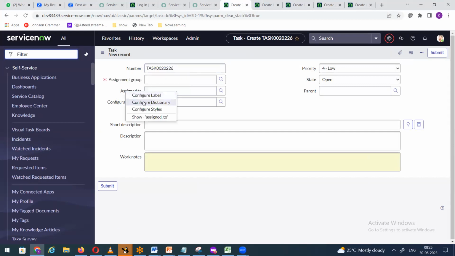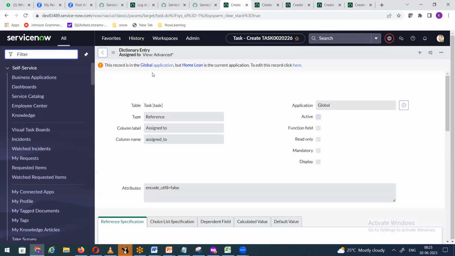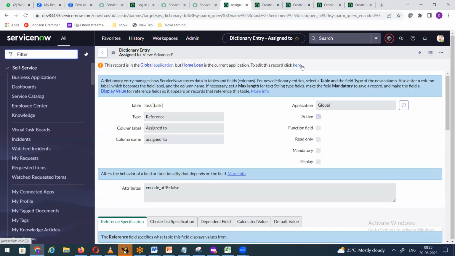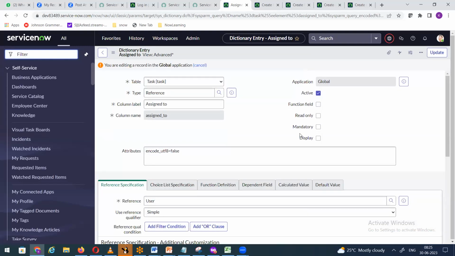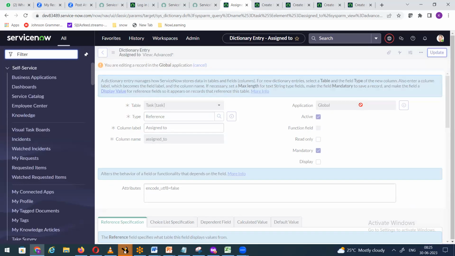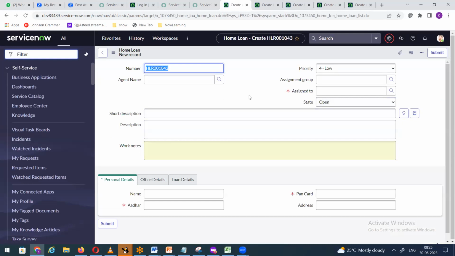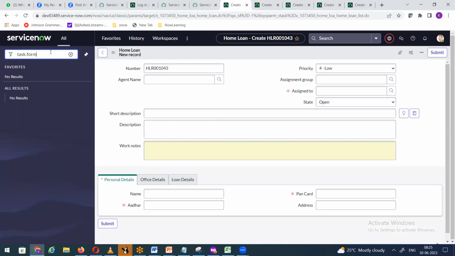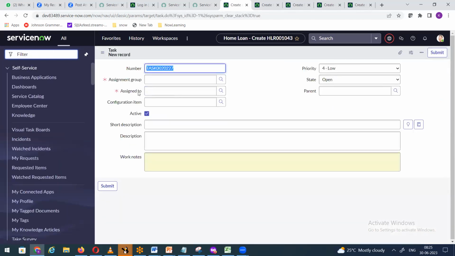Right click on the field, go to configure dictionary. Okay, and mandatory. I'm doing it. I check the mandatory checkbox and update. See, now assigned to is mandatory on the task form. I'll show you task.form. See, on the task form assigned to is mandatory.